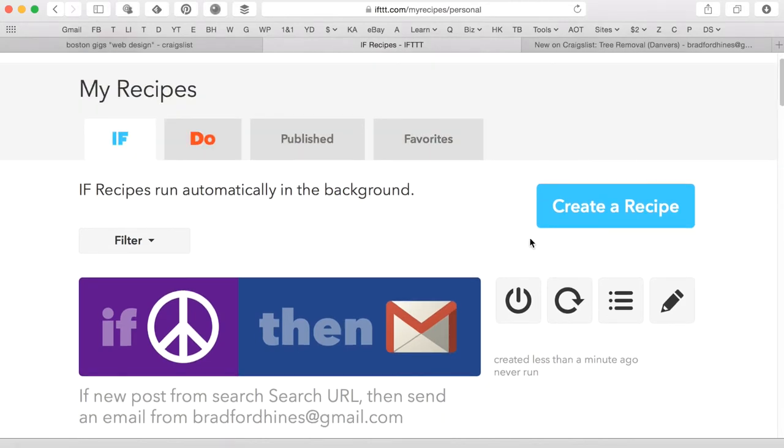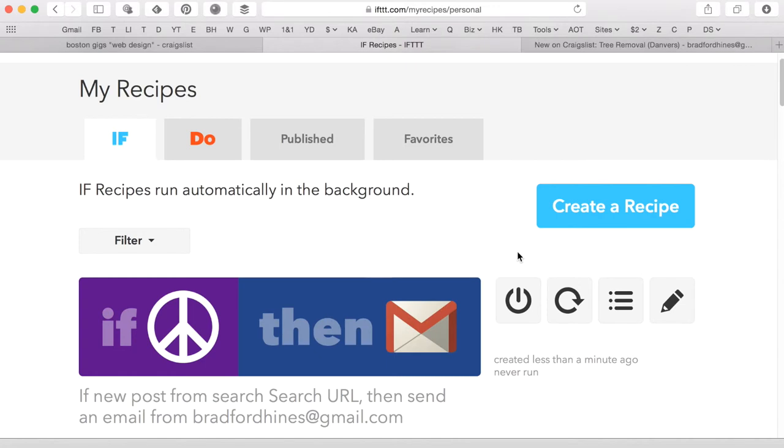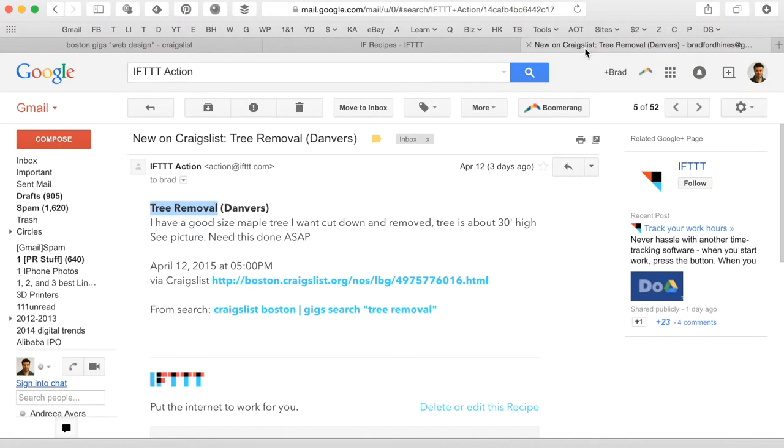Here is how you can test it ahead of time. If you hit this button, that confirms that it's working. That's so I don't have to wait until a job comes up to see that it will work properly. And I can even show you an old one in my email history. So this is an email I got when the terms tree removal came up in Craigslist recently for Boston. I had created a recipe in IFTTT.com. Whenever the words tree removal come up on Craigslist, I would like to be notified by Gmail. So this is it here. You were looking at it. This is the email that I got.